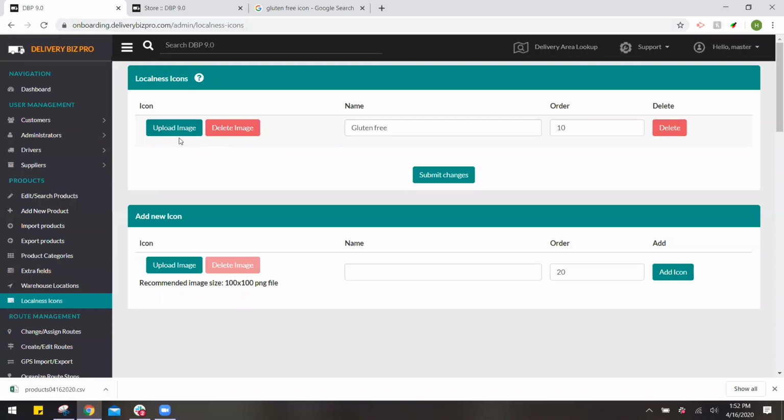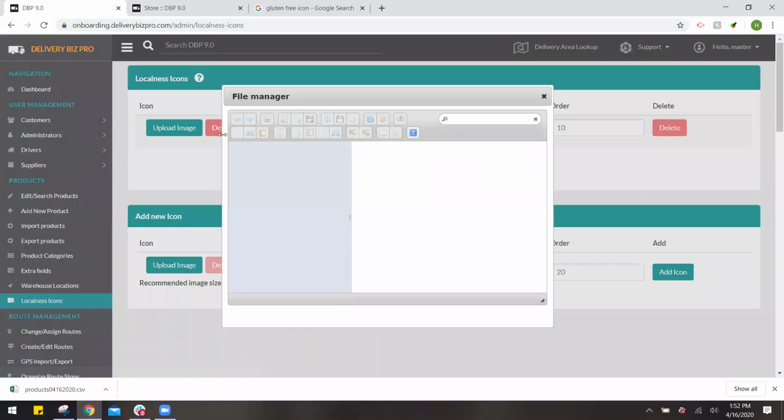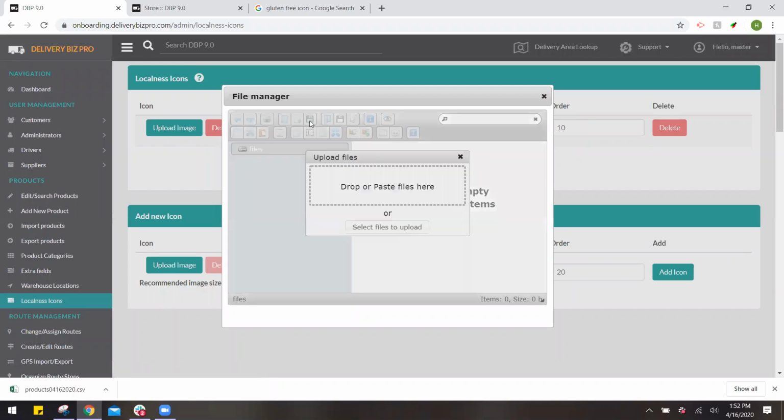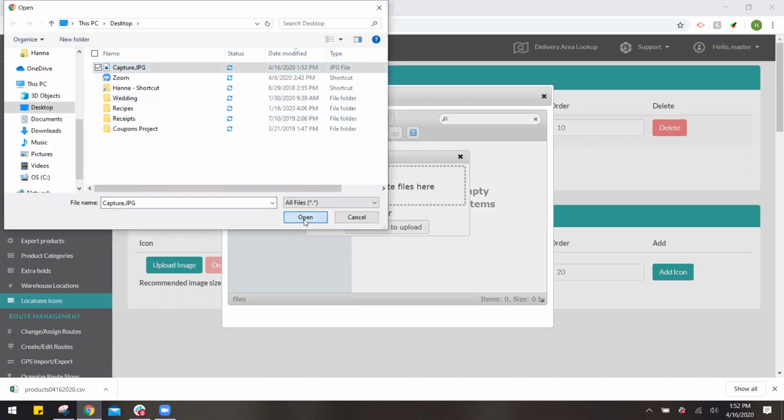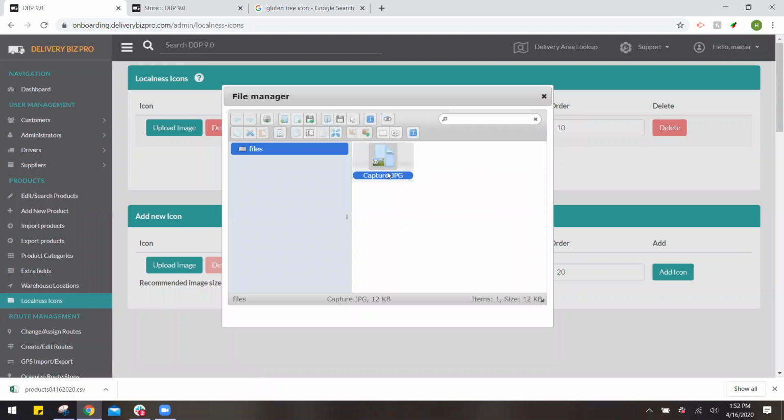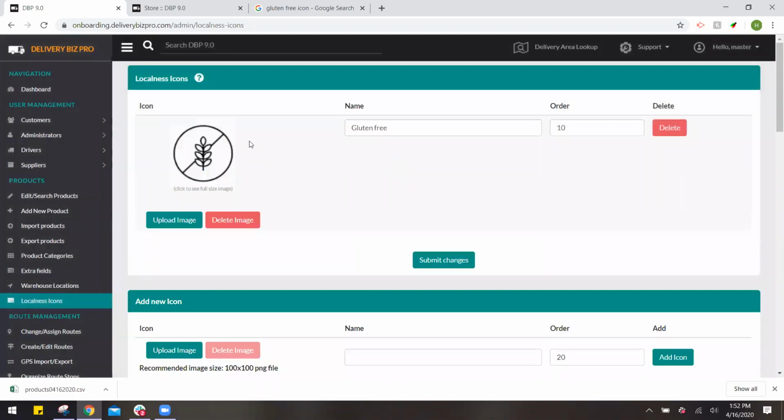So if we go back into the upload image option and then click the little disc with the plus sign, this is uploading files. We're just going to click select files to upload. We're going to grab that capture and then you can double click on the capture. So now this is the image associated with gluten-free. You're going to click submit changes.